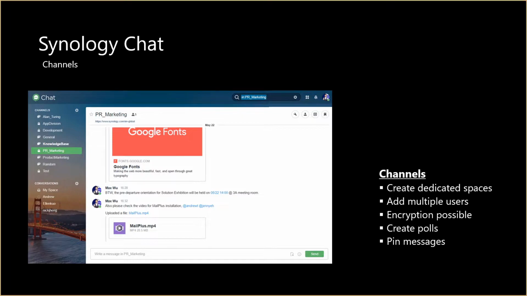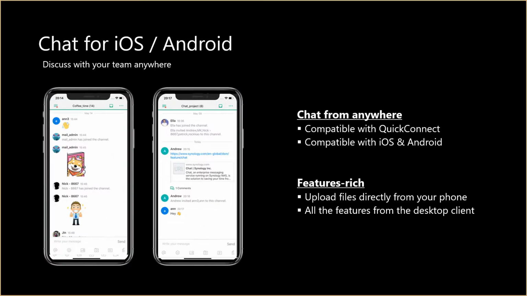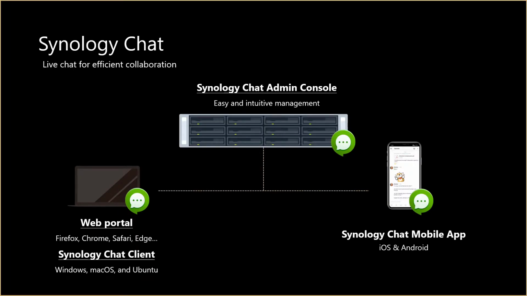Within Synology Chat, it's possible to create channels that allow teams and colleagues to discuss in spaces dedicated to different topics. For example, discussing the preparation for the upcoming event. It is also possible to create polls to collect the voting from the teams. Of course, chat is available on mobile devices, both iOS and Android, so that users can stay connected even on the go and upload files directly from their phones. So as we saw, Synology provides all-around great chat experience on all devices.